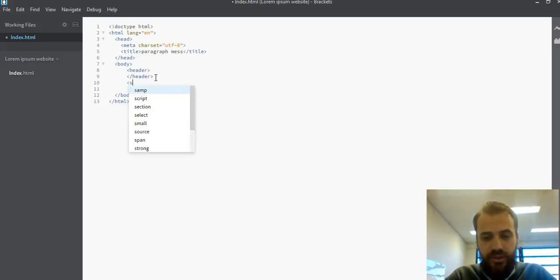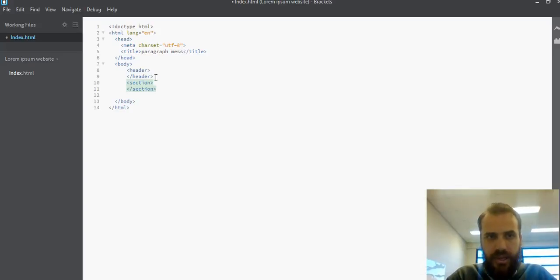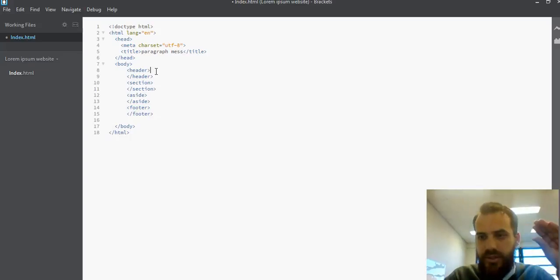We're going to have a section called section. That's the main section of our page. We're going to have a section called aside. And finally, we're going to have a section called footer. Okay, so header stuff goes in the header, section stuff goes in the section, aside stuff goes in the aside, footer stuff goes in the footer.